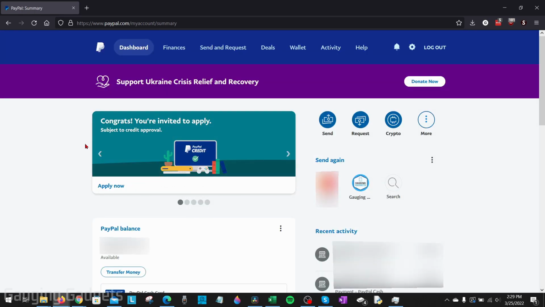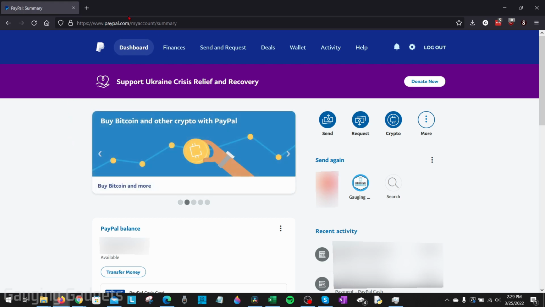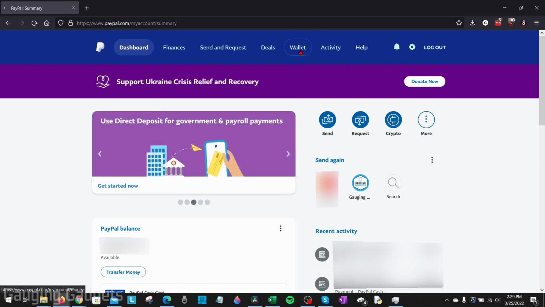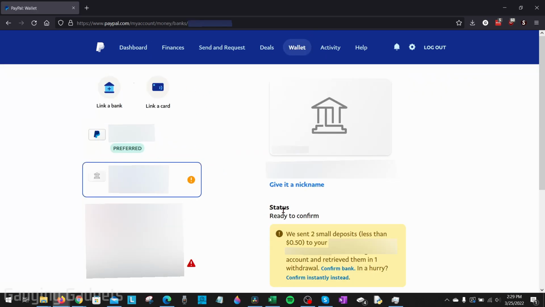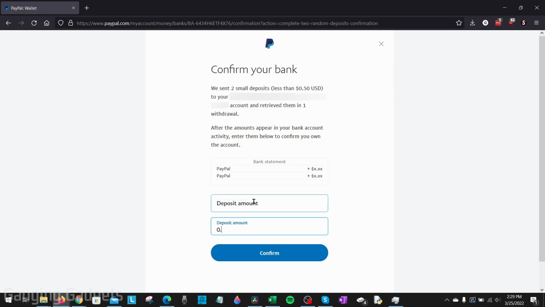Once the transactions show up in your bank account, all you need to do is go back to paypal.com, go back to your wallet in the top menu, find the bank account in the left menu right here, select it, and then under status, you'll see ready to confirm, and you just want to select confirm bank. This is where you can enter in the amounts of the 2 deposits and select confirm, and then your bank will be linked to your PayPal account.